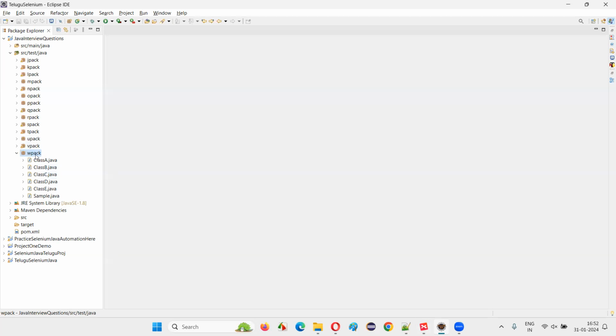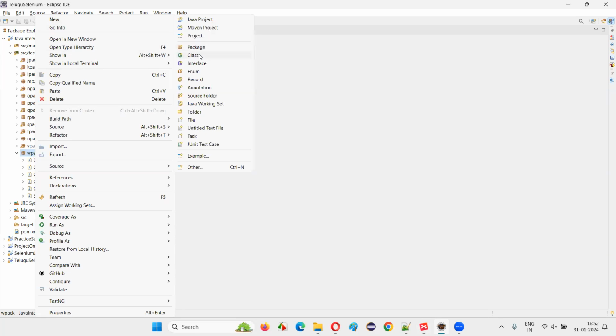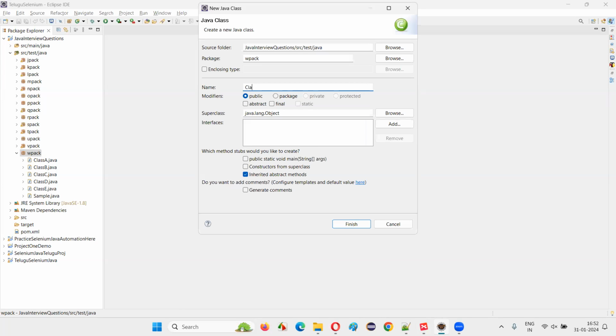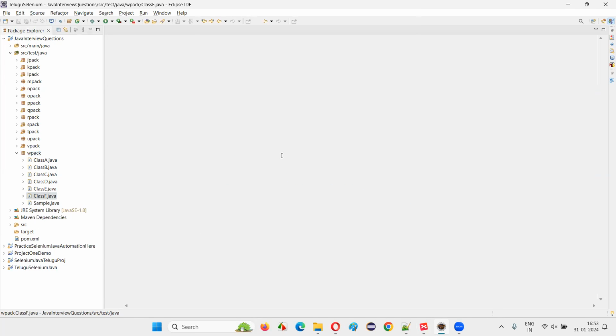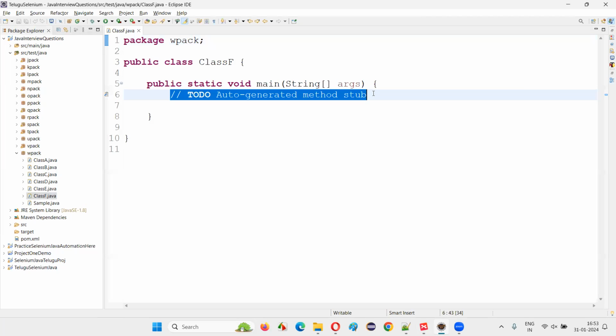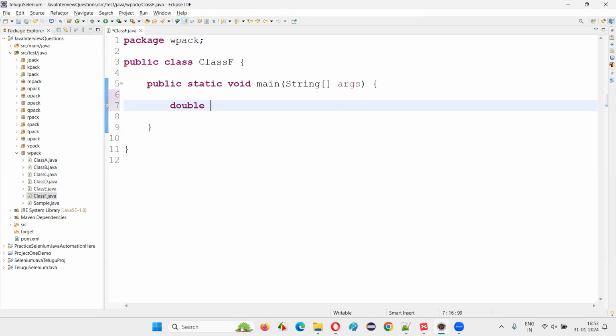Here I'm going to create a new class. I'll just name this class as class F, with a main method. Here I'm going to create a variable and declare that variable with double data type. double a = 9, if I say. Here 9 is an integer value that I am assigning to the variable which is declared with double data type.